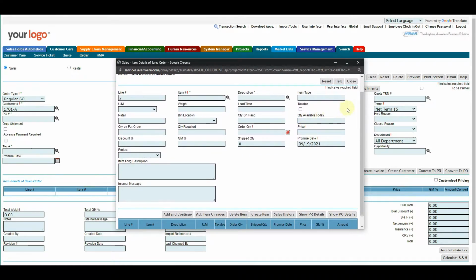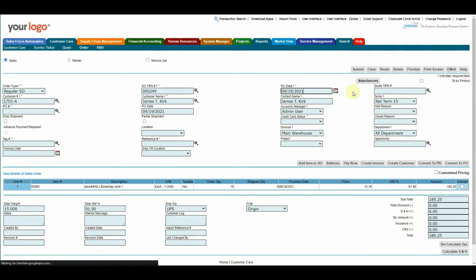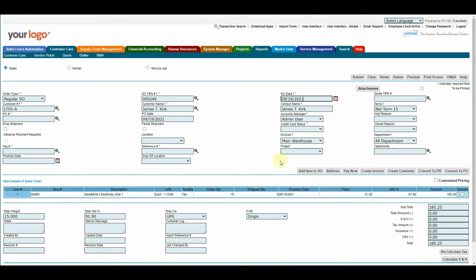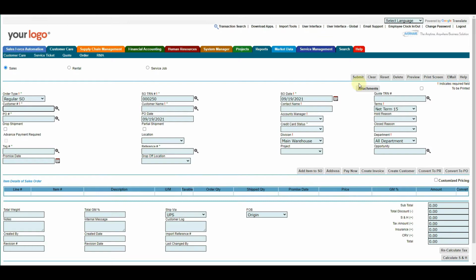And now we can safely close this window. Now we've added our item to our sales order, and now we can click Submit if we're done. And now we've submitted our order.